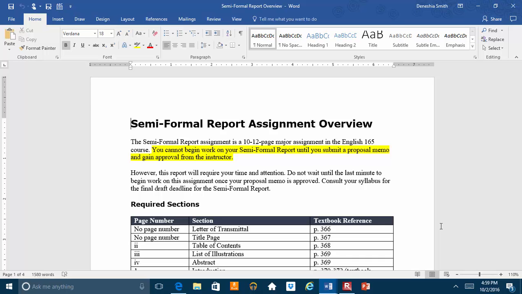Keep in mind, the semi-formal report is a 10 to 12 page major assignment in the English 165 course, and this assignment is worth 20% of your grade in the class. Now, if I were a student, that would make me panic, right? It's a big deal assignment, a huge page count, and it could really make the difference in me passing or failing the course. I understand feelings of panic.